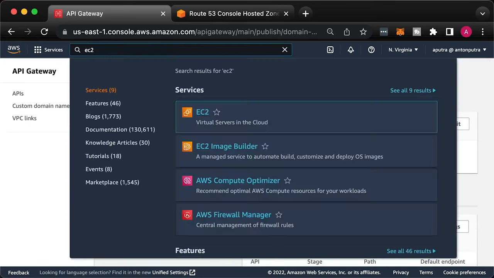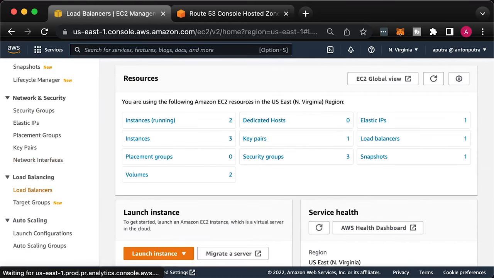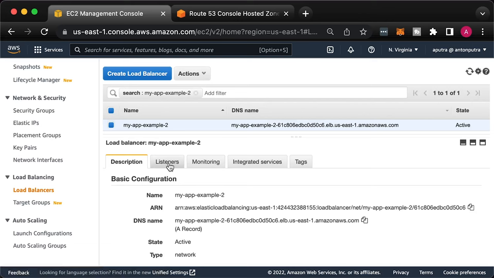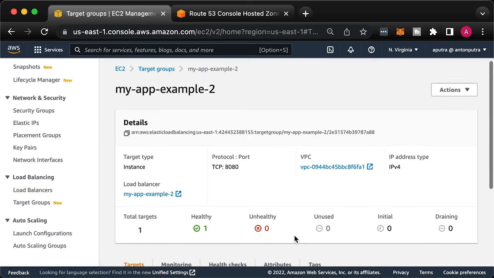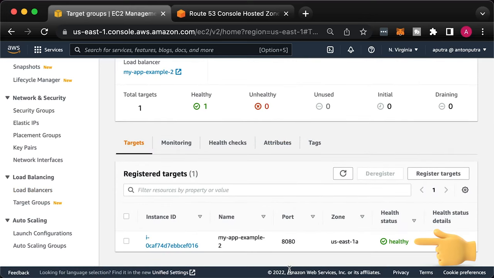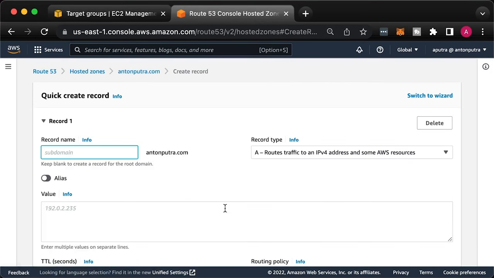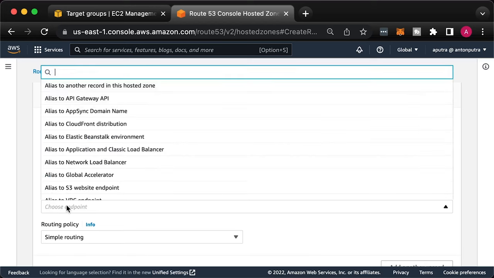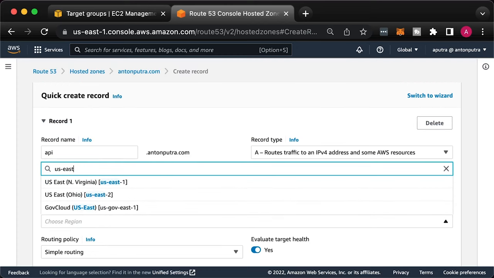Before you can test your API gateway, make sure that your EC2 instance is healthy and registered in your load balancer. We have a single target and its health status indicates that it's ready to accept incoming requests. You also need to create an alias record to point to the API gateway. If you host your domain outside of AWS, you can create a CNAME record. Choose the type, region, and API gateway with your custom domain.